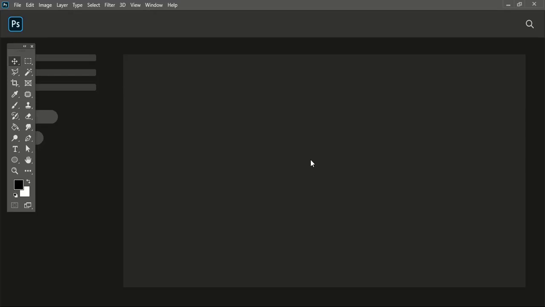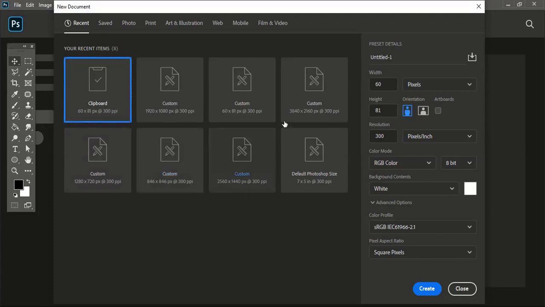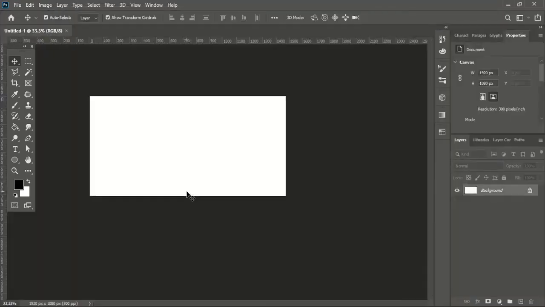Today we'll create a logo using Photoshop CC software. So let's create it. First I'll do the page setup. For that I need to go to File, New, and I'll choose a page resolution. You can choose your own page resolution and click on Create.